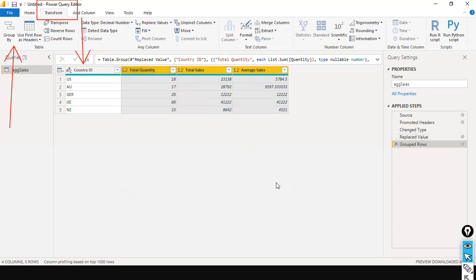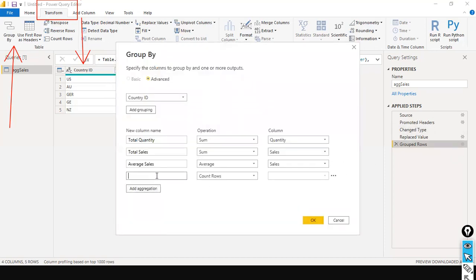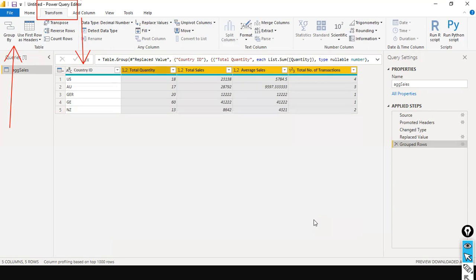What he wants to know is, in US, how many transactions got generated. So for that I just use the same thing, the total number of records in each country, total number of transactions. Not rows, count distinct rows. Okay, count distinct rows. Here you cannot do anything. You can use count rows.